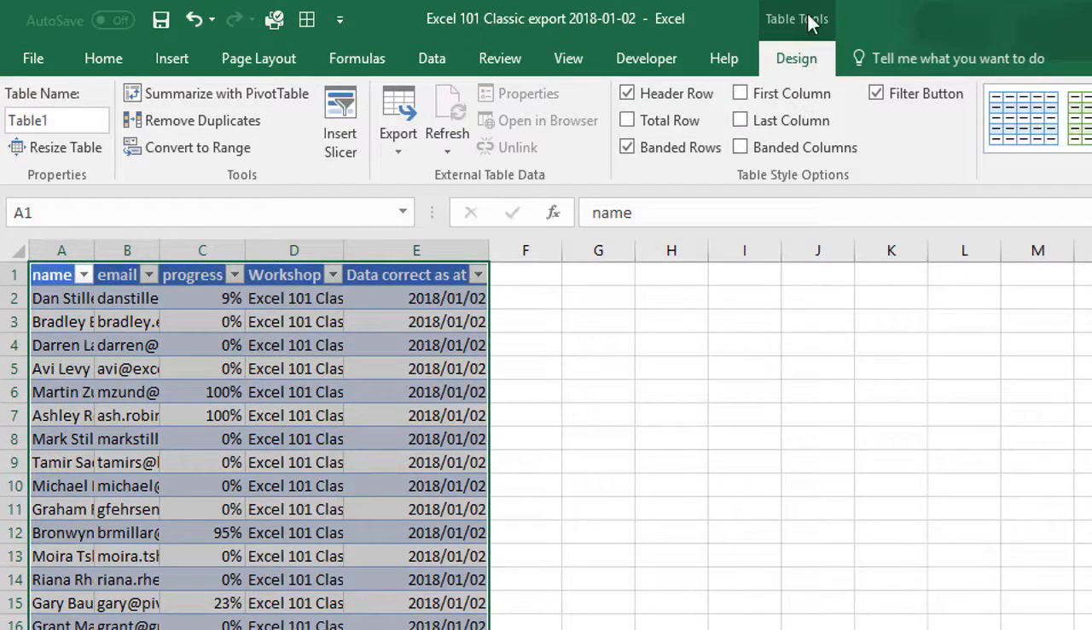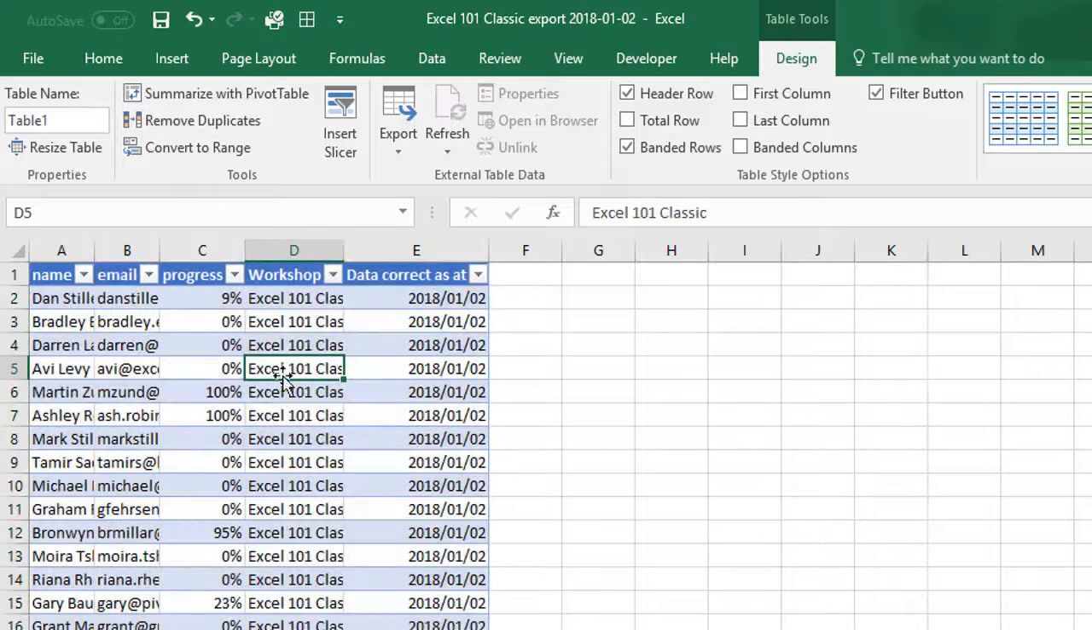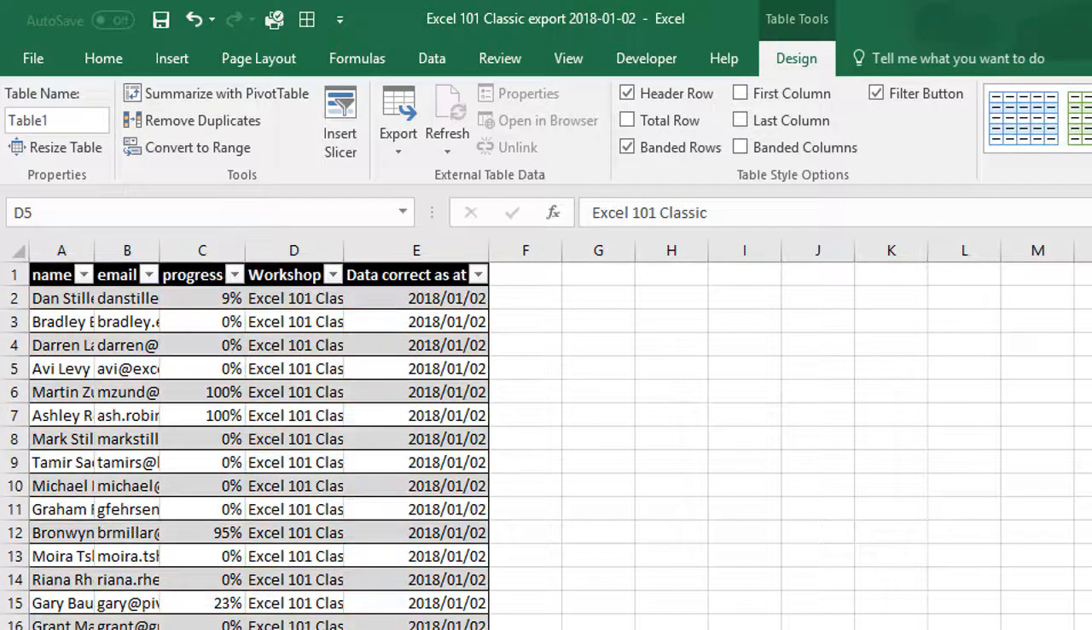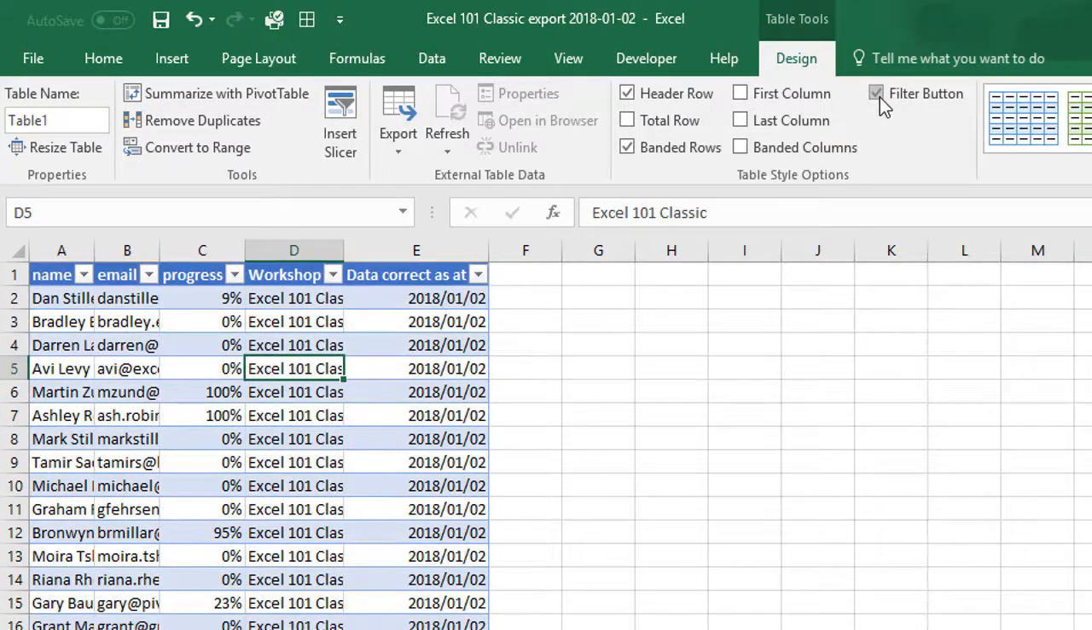It's also given us a brand new tab at the top of the screen, called a contextual tab. It's got a whole lot of features. When we hover our mouse cursor over one of these styles, it automatically shows us what the different colors will look like. We've got filter buttons we can turn on and off, and a whole lot of extra features which we're not going to go into.